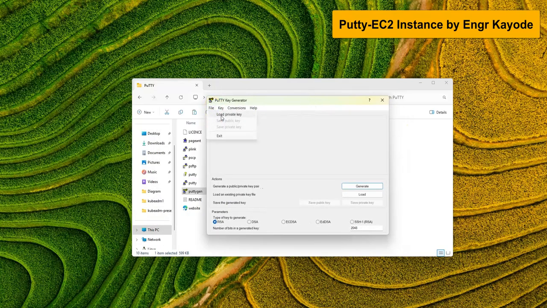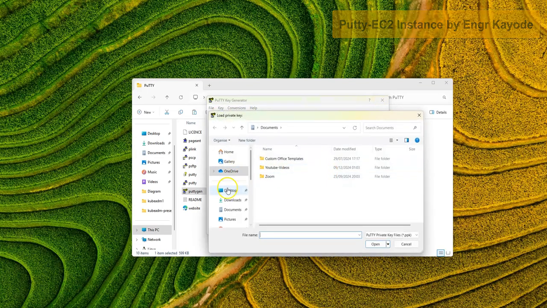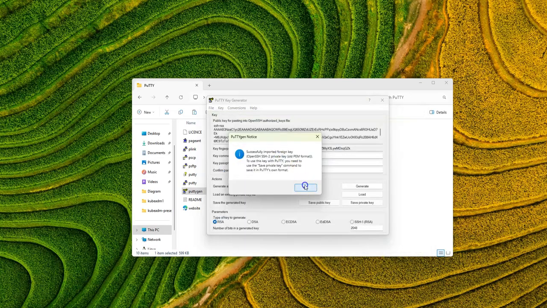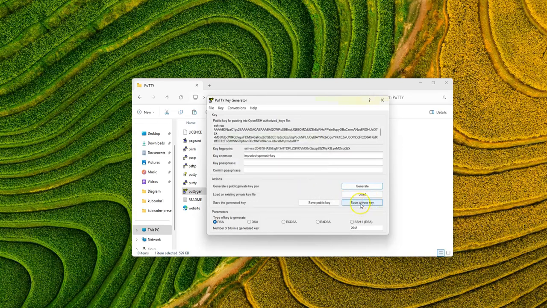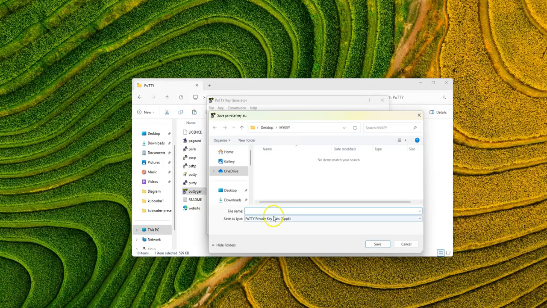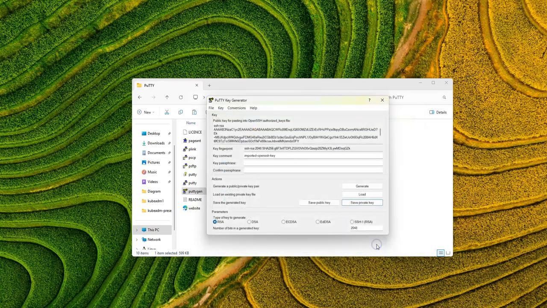If you click on File and then Load, you go to your desktop and see my key file. You click here to show all the files in the folder. Then you double click this and say OK. Once that has been done, you save the private key into the same folder. Let's name it my PPK 6. Then we save it, and once we've saved that, we close.